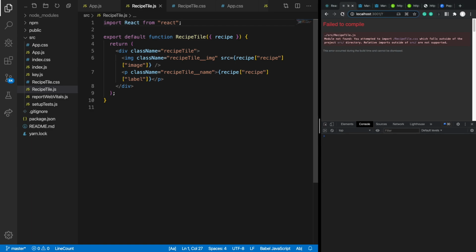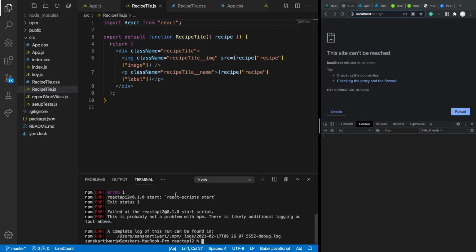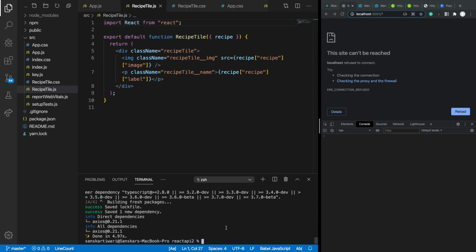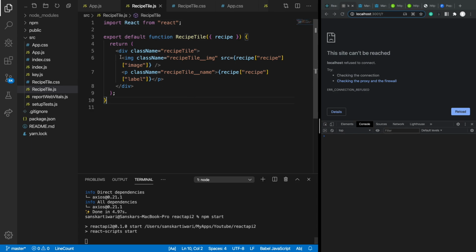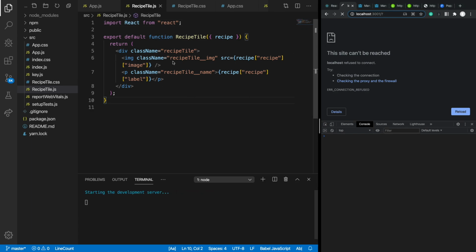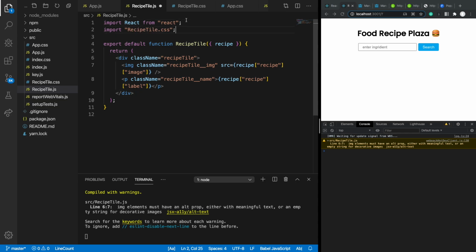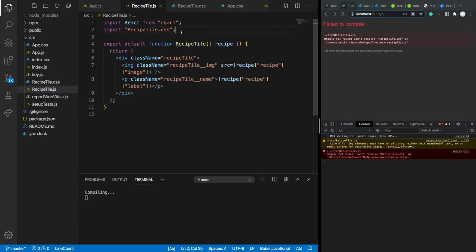Okay, let me just refresh it, guys. I think I need to reload this. Go to the terminal, and I need to start this again. So I'm just going to close that up, and I'm going to say npm start again. And then I will enter. Yes, I want it to be working on 3001, and yeah, it's working. So let's import that again, and let's see if that is still a problem.